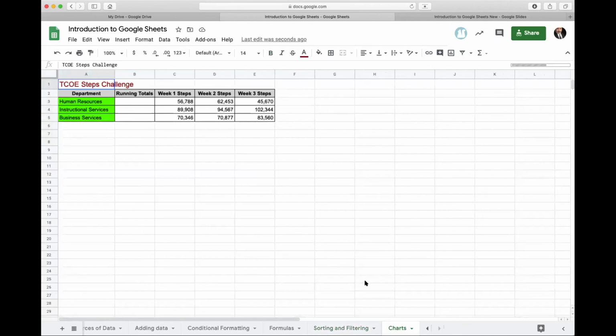All right, so the last one I'm going to cover here real quick is charts. This is just a fictitious TCOE steps challenge, how many steps in a week, and it has 3 departments, and it has week 1 steps, week 2 steps, and week 3 steps.